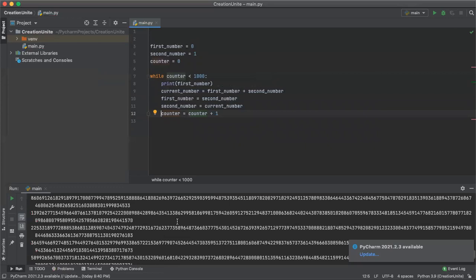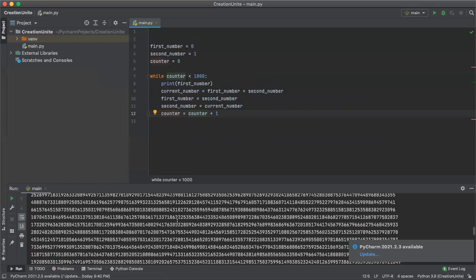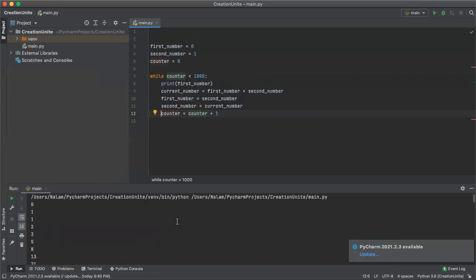Okay, so this is the first, I think, 1,000 entries of the Fibonacci. So it's 0, 1, 1, 2, 3, 5, 8, 13, 21, and it goes on. So let me just explain it. We have our first number and our second number, 0 and 1, respectively. We have set our counter to 0, right? Then we come to our while loop. So we are saying that once our counter is below 1,000, run this for us.